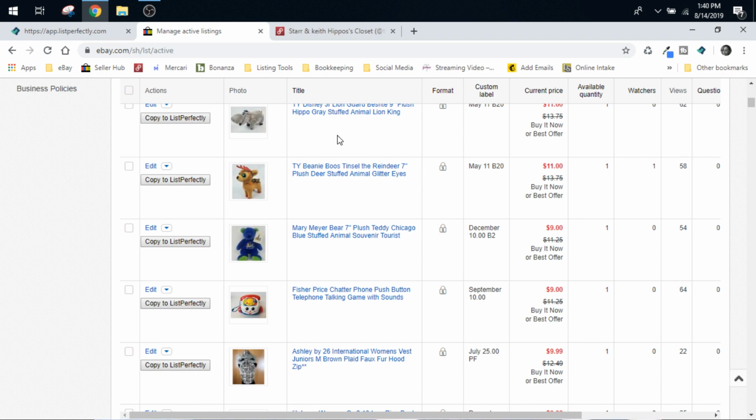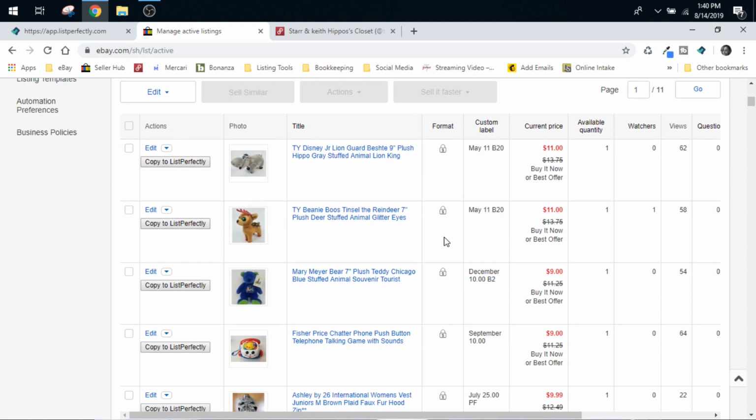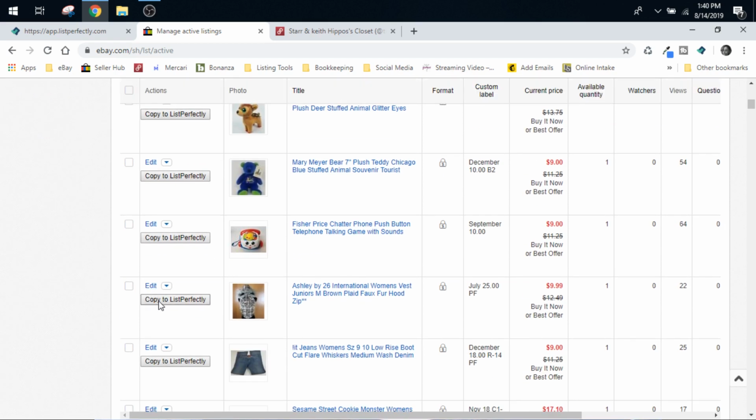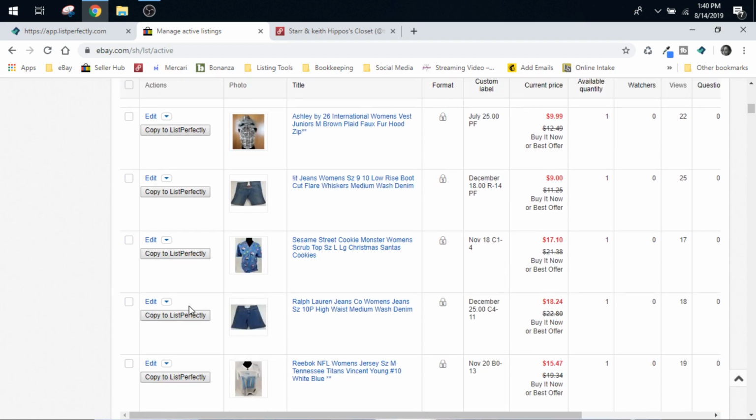So once you sign up for your free trial or you sign up for a plan and you pay for your subscription for List Perfectly, you get an extension for Google Chrome. You can see mine's right here, upper right, next to my face where I'm pointing. And this extension just kind of sits there. And then if I was gonna cross post from eBay to Poshmark, I would come into my seller hub in the back end on my active listings, and you can see right here where this button has popped up. It says copy to List Perfectly.